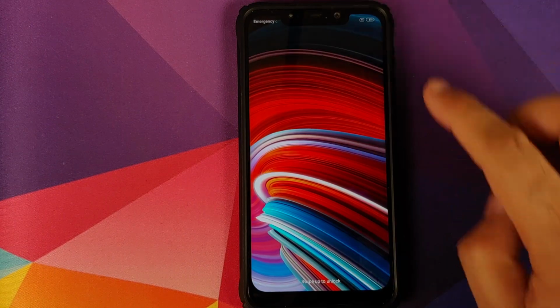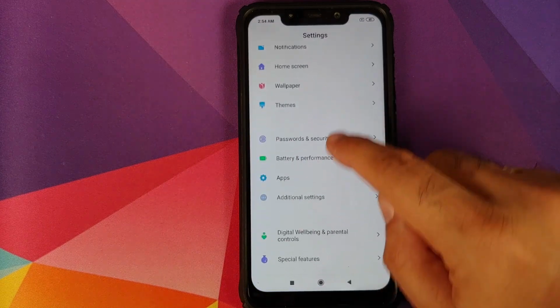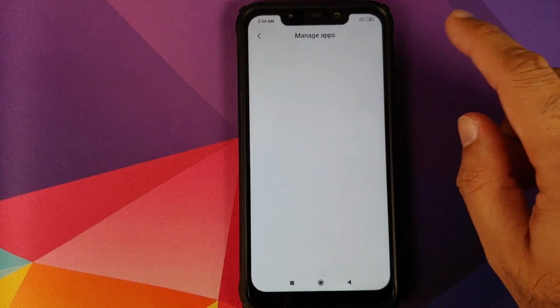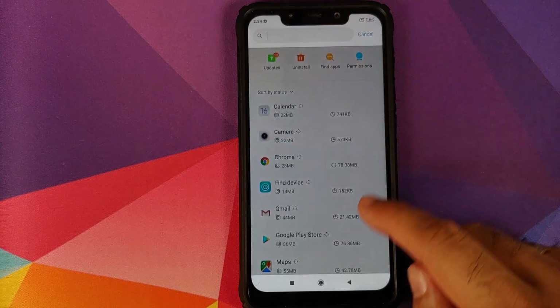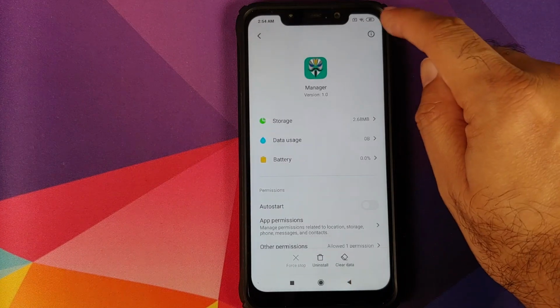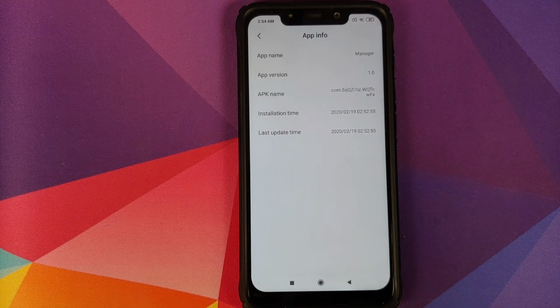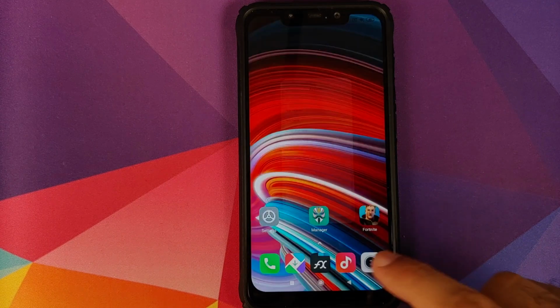Once we have booted back into Android, we can now go back into settings and we can look for the Magisk Manager application. So manage apps, and we need to search for Manager. Once we search for Manager, we can click on the eye icon, and you will see that the name is something totally random. It does not have Magisk in the name at all.